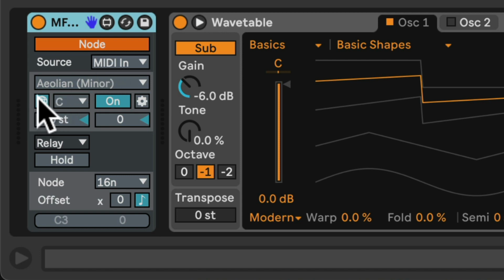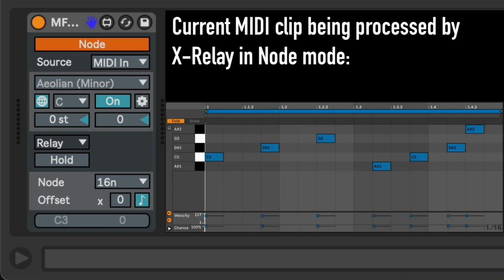Now, because it's in global mode, it's receiving this scale and key from an instance of Global Hub, which we have another video on all the features of. So check the link down below. For starters, let's just see what XRelay can do without intercepting MIDI from any relay point, just purely as a MIDI utility. So I've got a few different MIDI clips going here.